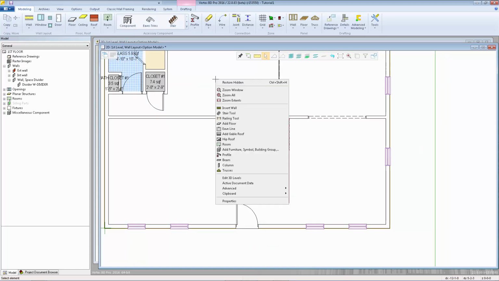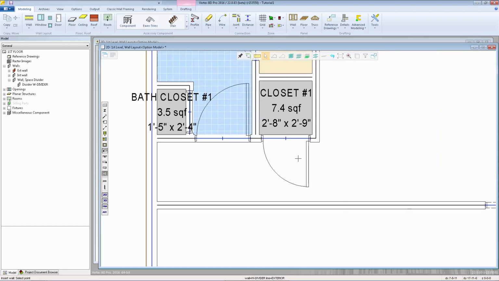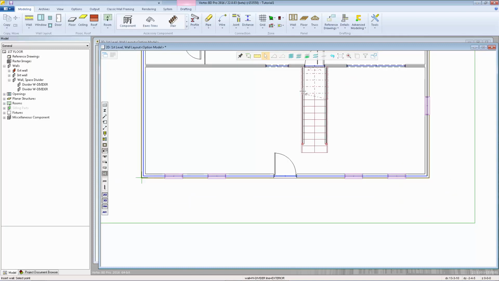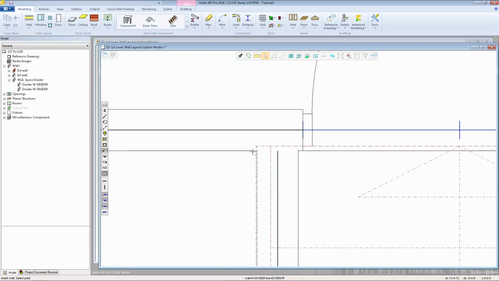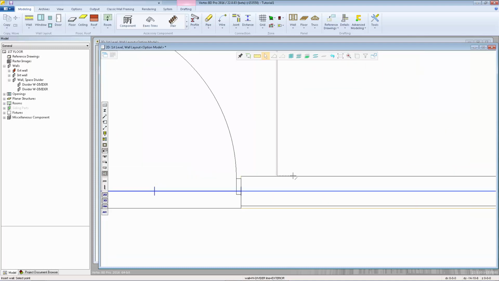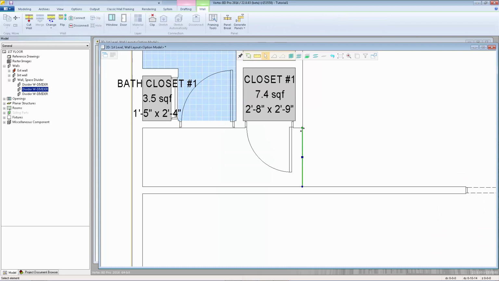We can add a couple more divider walls. I'll put one here to separate this back hallway from the kitchen. And then I'm going to add another one right through here to divide the dining area with the living area. So again, I'm going to use the T connections just to make sure we have a good connection between the end of that divider line and the intersecting walls.